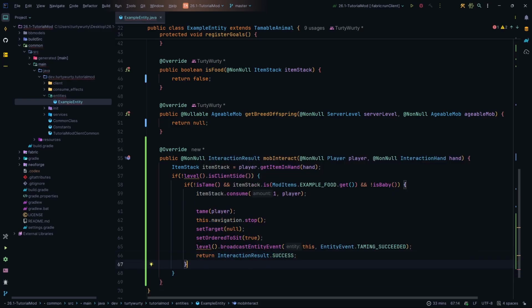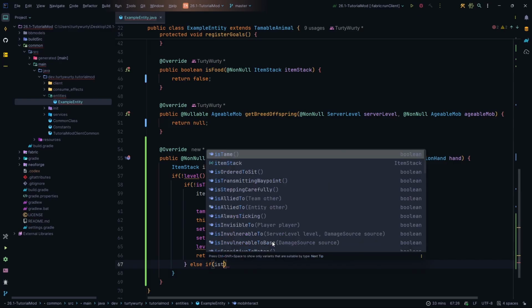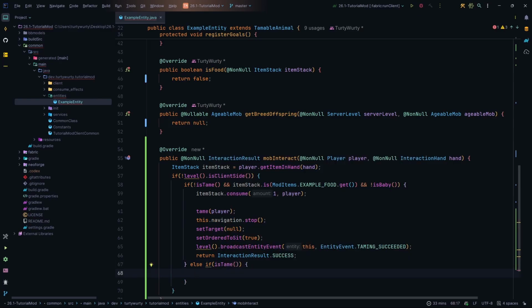Now then we want to have an else if, and we're going to check if the entity already is tamed. So else if isTame, and here we basically want to toggle the sitting state. So if we right click it when it's sitting, then we want to make it not sitting. If we right click it when it's not sitting, we want to make it sitting.